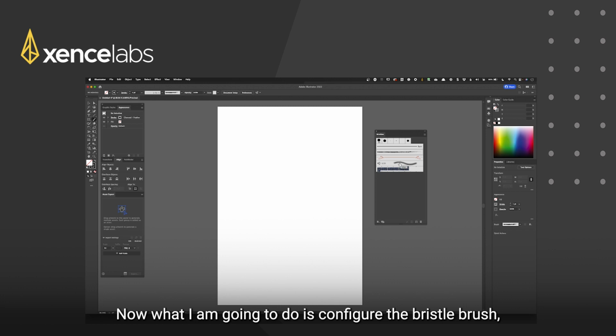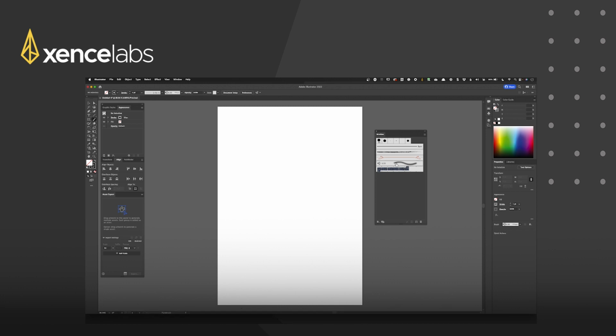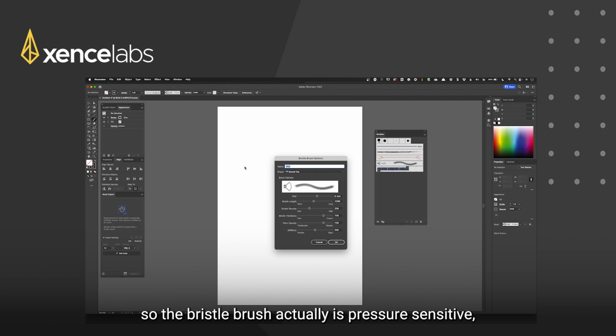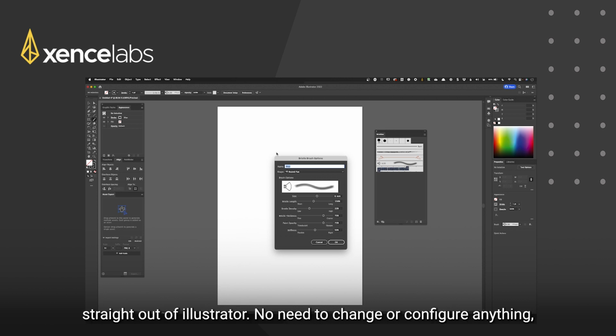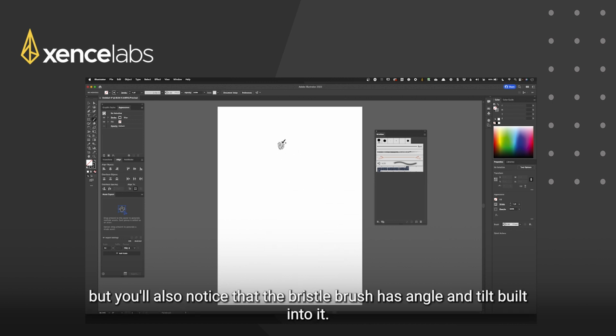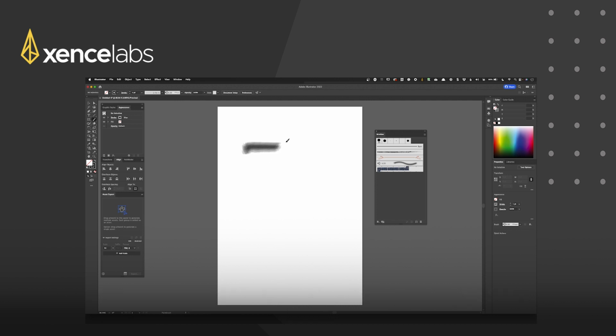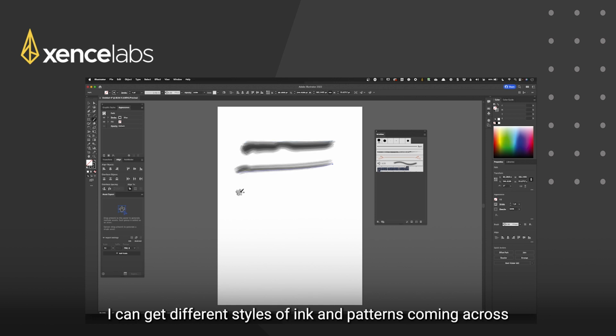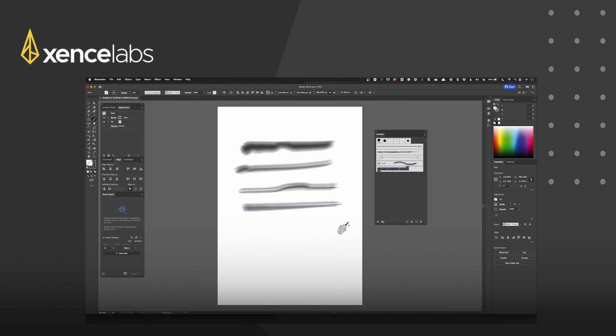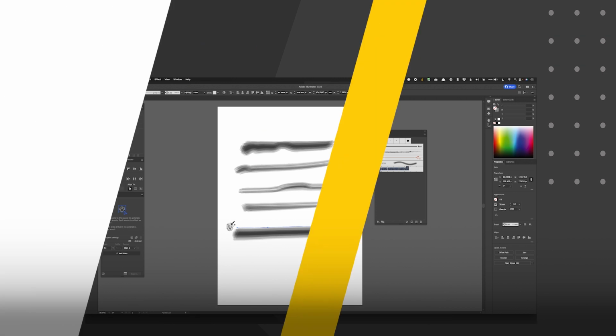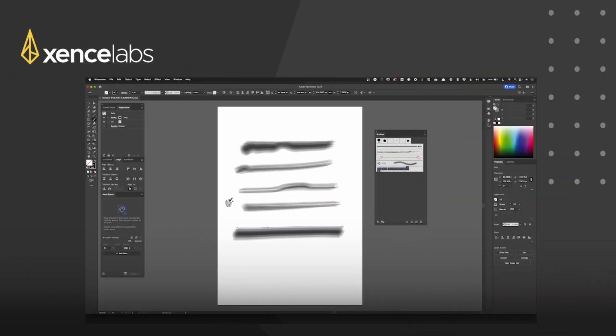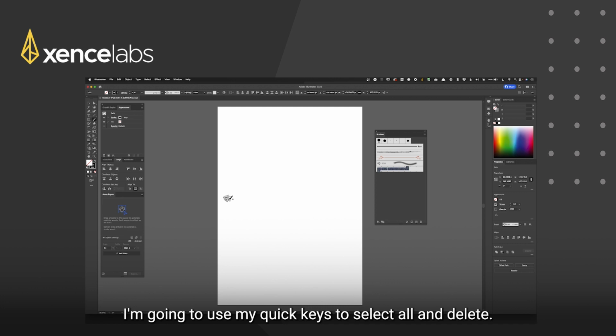Now what I'm going to do is configure the Bristle Brush. The Bristle Brush actually is pressure sensitive straight out of Illustrator. No need to change or configure anything. What you'll also notice is the Bristle Brush has angle and tilt built into it. So as I move the Xencelabs pen around, I can get different styles of ink and patterns come across just by holding the pen at different angles. I'm going to use my quick keys to select all and delete.